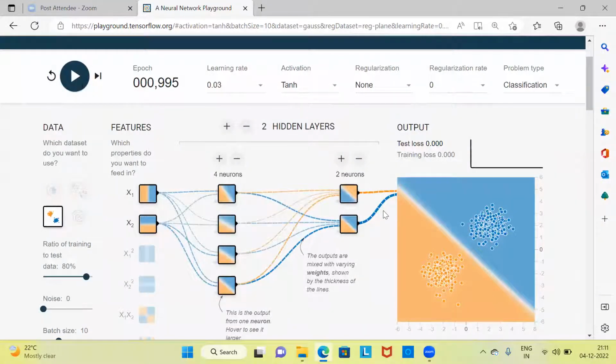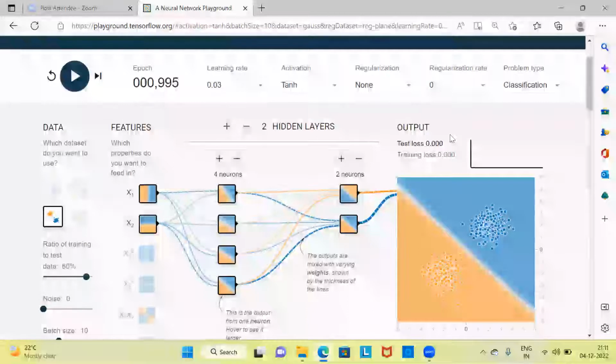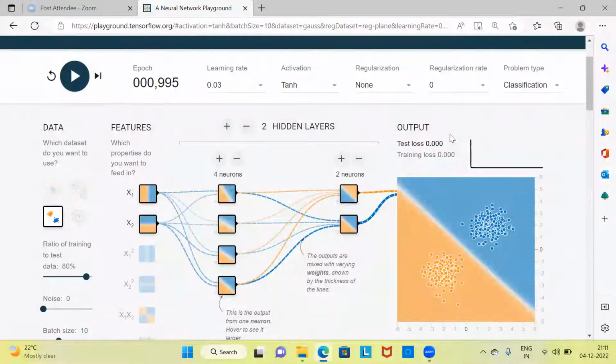You can see here, I know that this is a very, very simple problem. We have not done anything magnificent here. We have just created a linear separator, which is able to clearly separate the two classes. Look at the accuracy here. The training loss is 0. The test loss is also 0. Considering the fact that we have a very, very simple problem, this is expected.